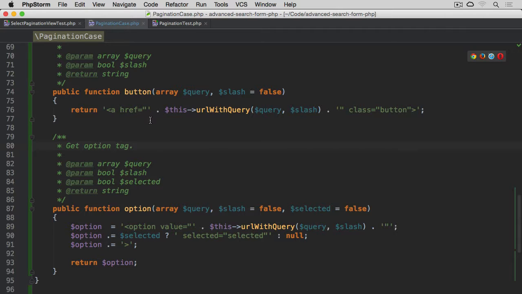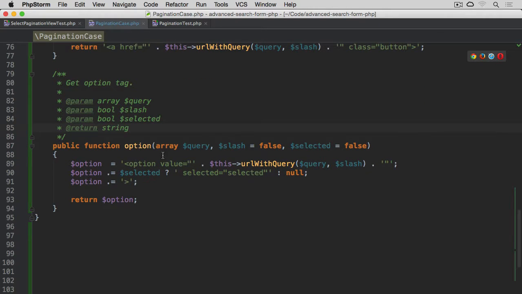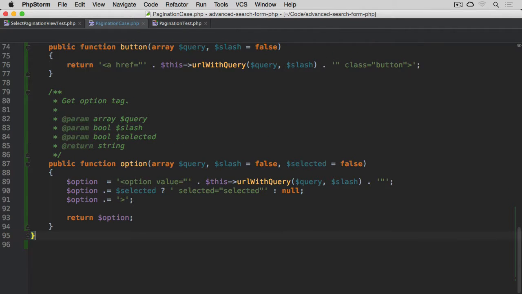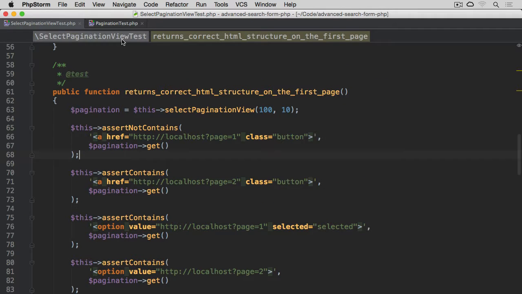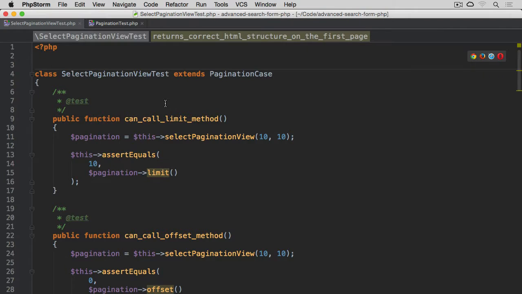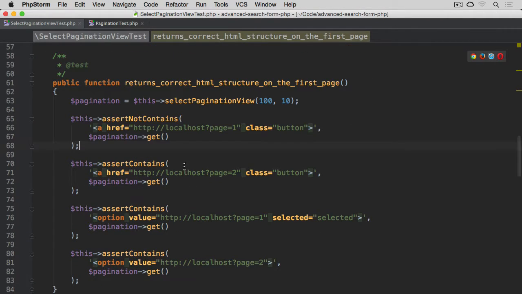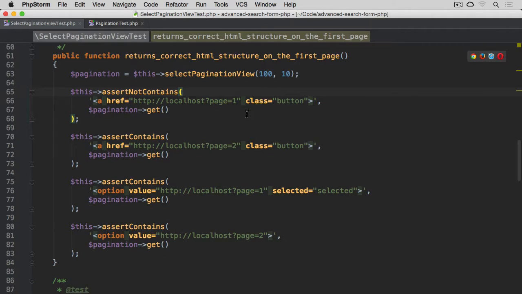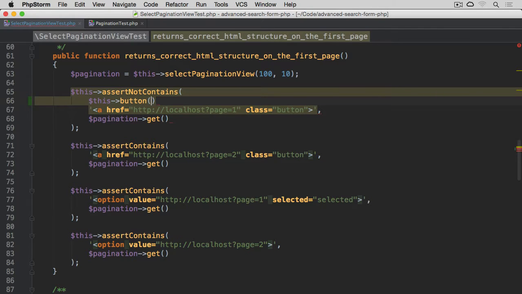So these two methods are going to make it a little bit easier for us to do all these assertions. We will be replacing them now, so you'll see when we can actually use it and how we can actually use them. Okay, so we have option and button, save it, close it, and let's start with our select pagination view test. If we scroll out to the top, the first test that uses these options is here. This returns correct HTML structure on the first page. So we're going to start, we have a button here, so we're going to go for this button, and we go for the query.